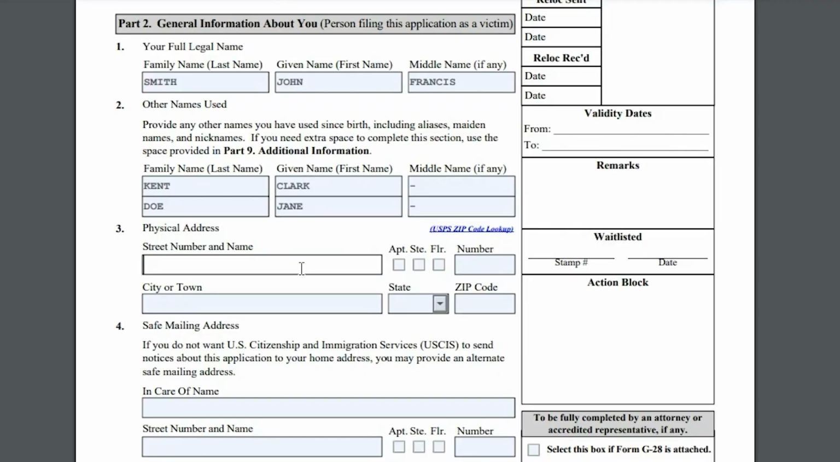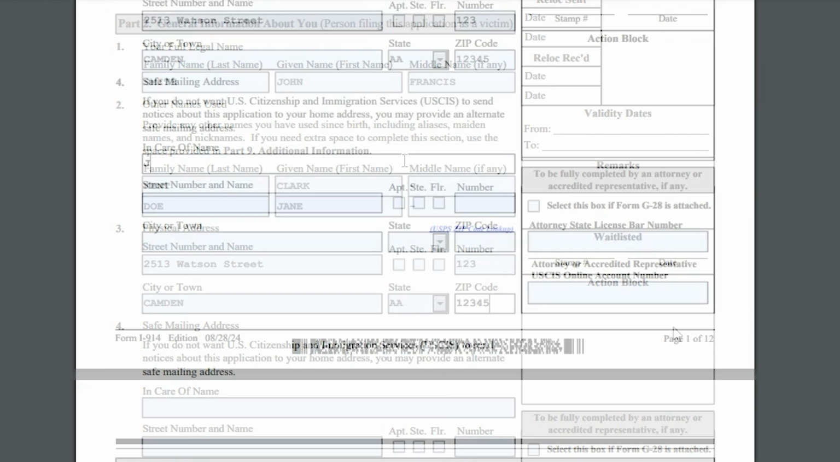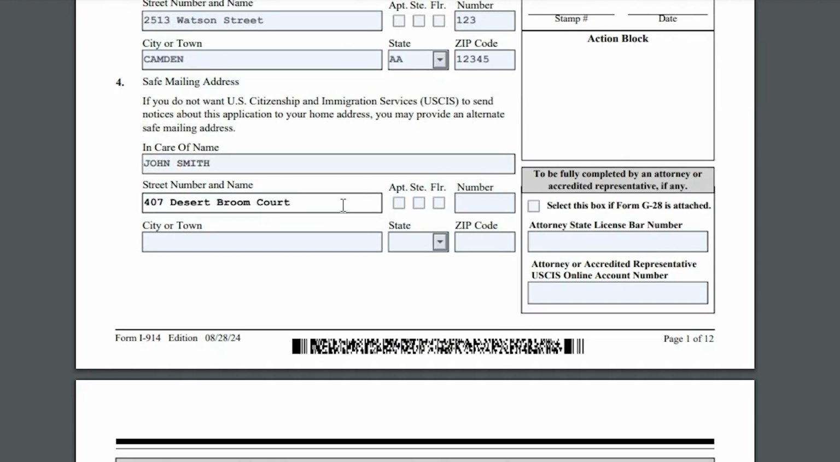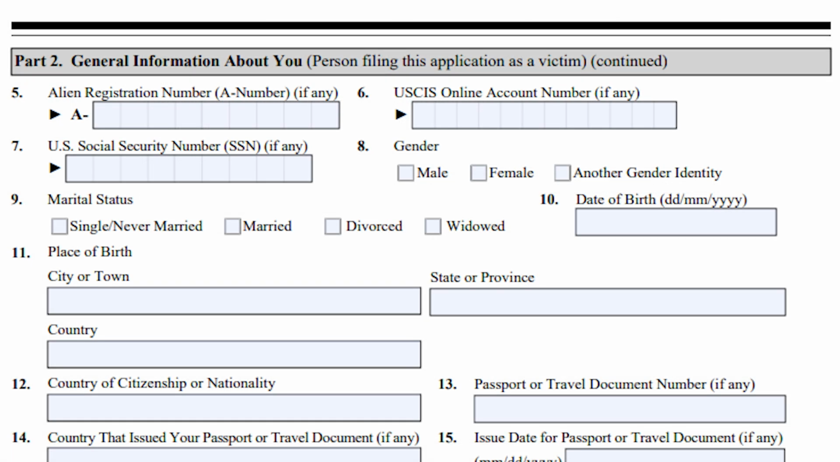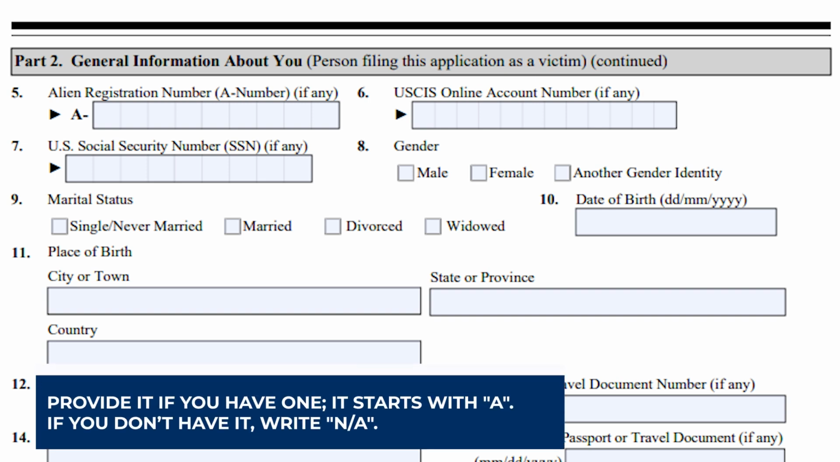Physical address and safe mailing address. Physical address, where you currently live. Safe address. If you're uncomfortable receiving mail at your home address, provide a safe address, like a friend's or your lawyer's. Alien registration number, A number. Provide it if you have one. It starts with A. If you don't have it, write NA.